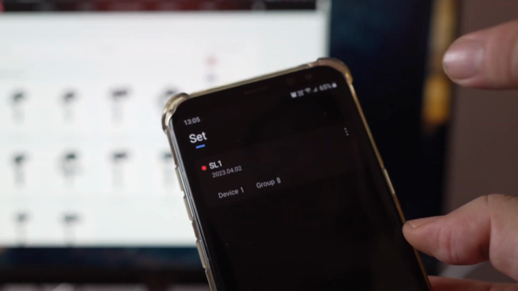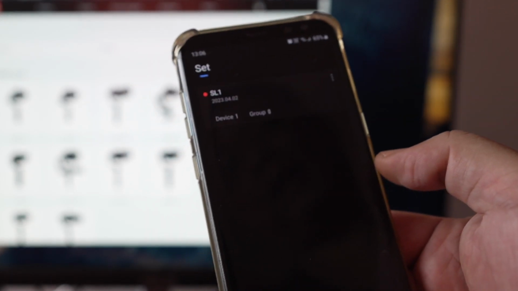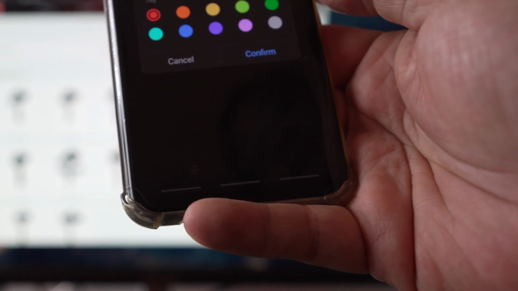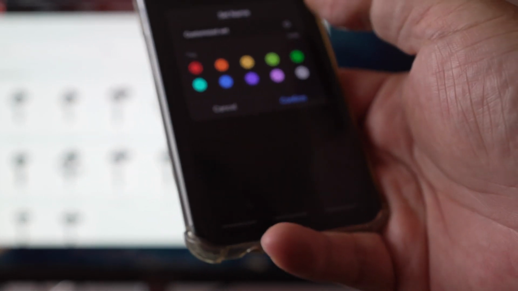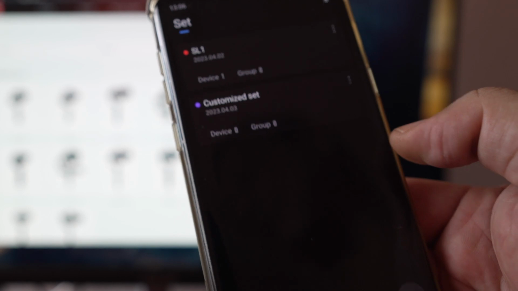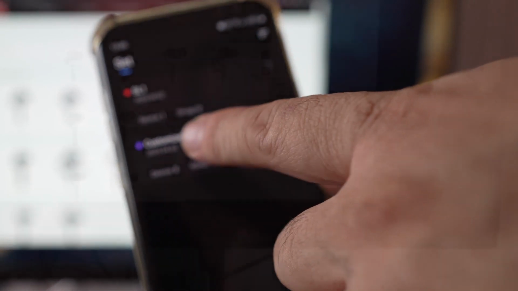This is the screen that you see initially. You say set, default set or something like that. I've already deleted the default set. So you press on the plus here, and then you just say customize set, whatever color you like. Let's say purple. Okay, so now we have a customized set.